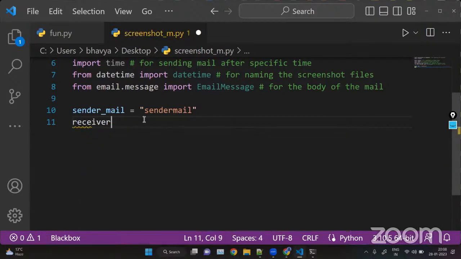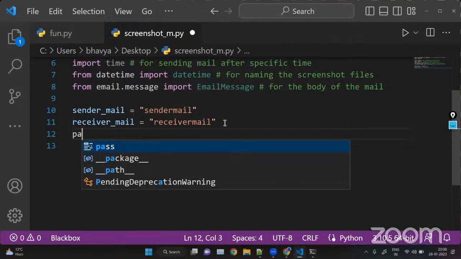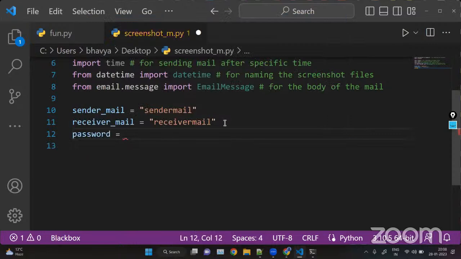Now we have receiver_mail. That is your receiver mail, means your mail here. So here I'm just mentioning receiver_mail, and you have to mention your mail here. Now, the password of your mail. Which mail? The sender mail, because mail is sent by someone. So here we have to log in with your Gmail account, so you have to enter your password here. Means sender mail password.